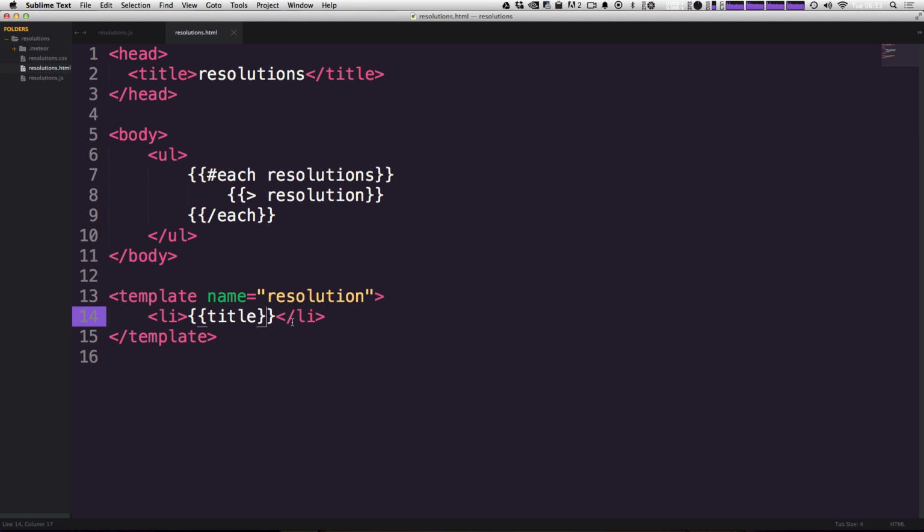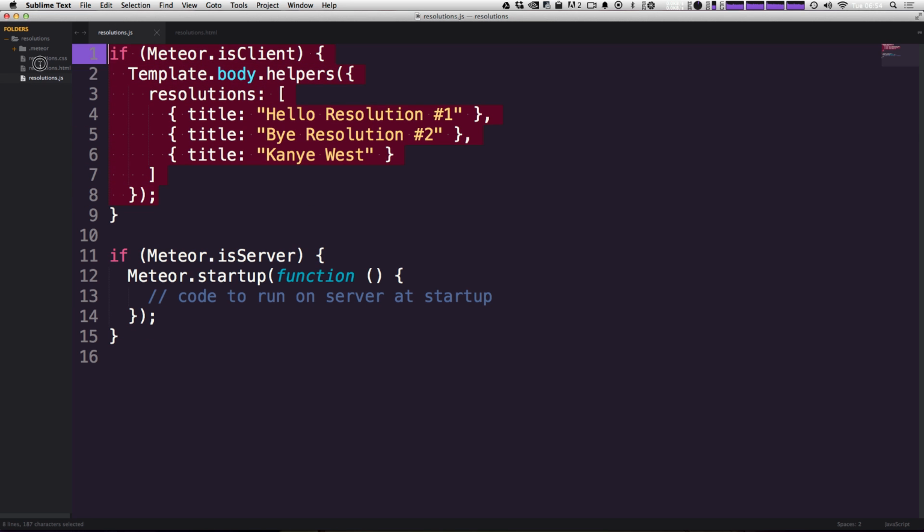Okay, so like I said, this might seem abstract at this point, but in the next video, what we're going to do is we're actually going to be pulling these resolutions from the database rather than from an array that's sitting in our template body helpers. And you'll get to see exactly how that works. And then after that, we're going to build a form that allows you to add new objects, new resolutions, and we're going to get into editing, deleting, and all that stuff. Then you're going to have complete control over adding and removing things to the database visually, and it's going to be really awesome. So keep watching. We're going to get into all that very soon.